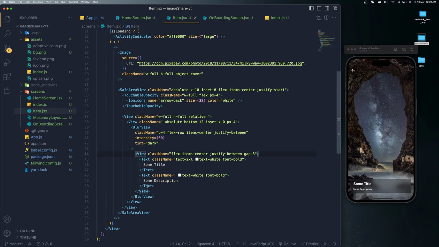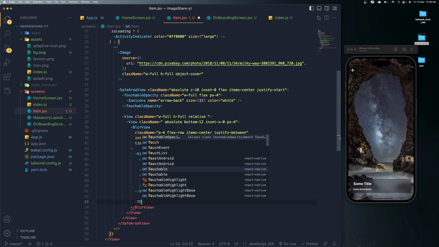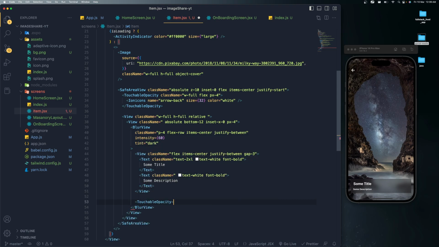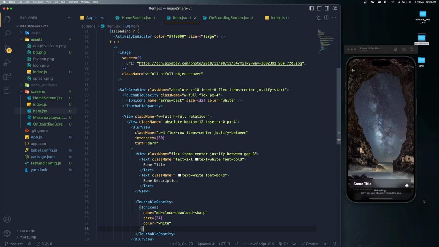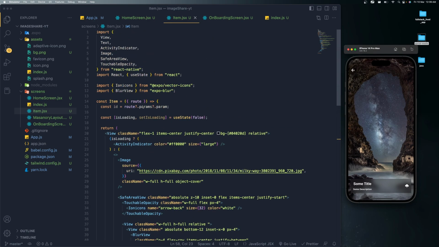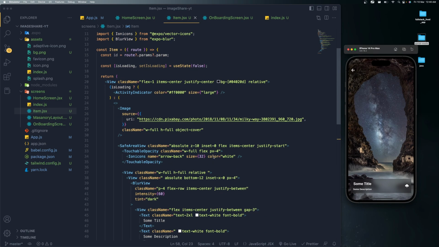So right after this view, I need to bring the download icon, a touchable download icon. So let's open that TouchableOpacity, close it, and let me bring this icon, the cloud download icon over here. Save the changes, and now we can see we have that icon over there. So when I click this, I need to take the user to the back screen. So over here, I'm going to say onPress.